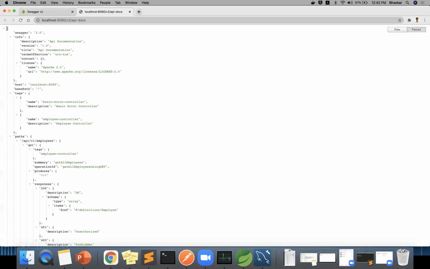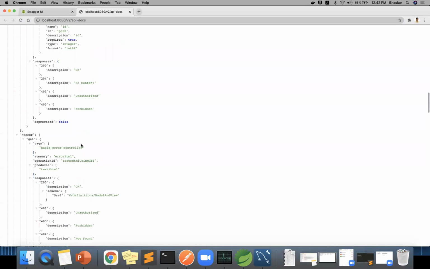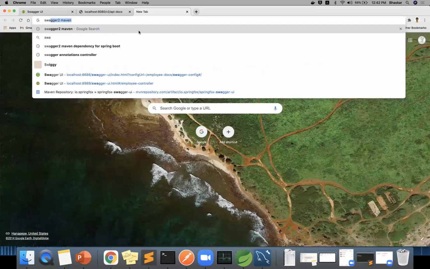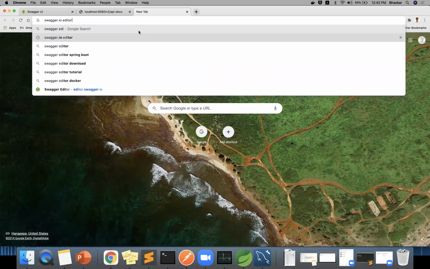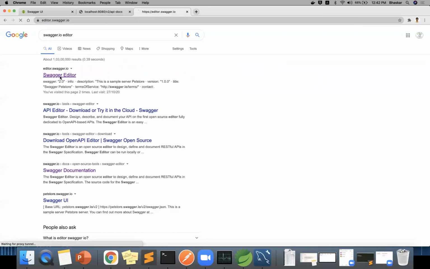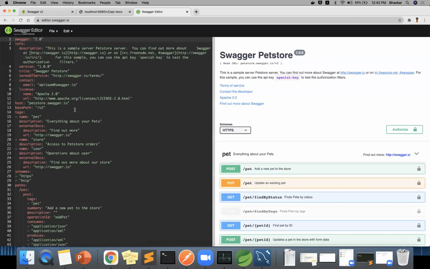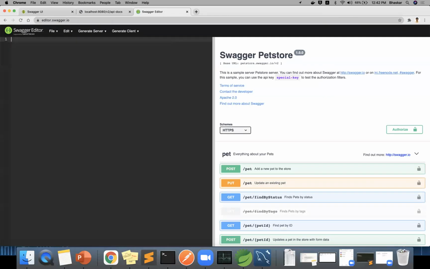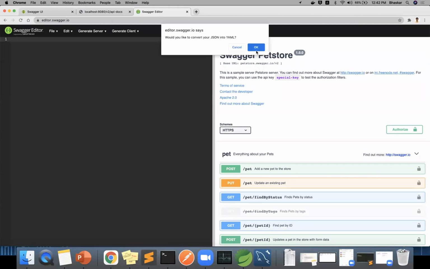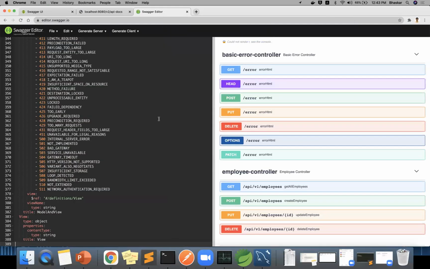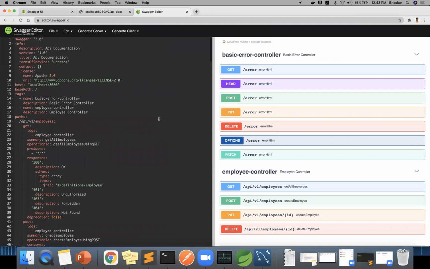Let me refresh it here, and if you click here, localhost v2/api-docs, by default you will get all the data in JSON. This JSON data you can even convert in the Swagger editor. If you go to editor.swagger.io, on the left-hand side we have a conversion. Just press Ctrl+A, delete, and paste it here. Yes, you are able to see all our Swagger.